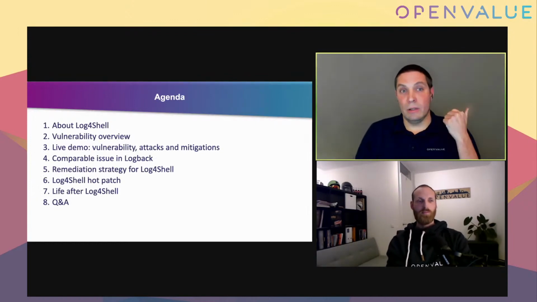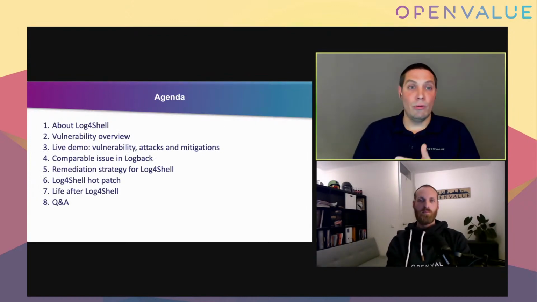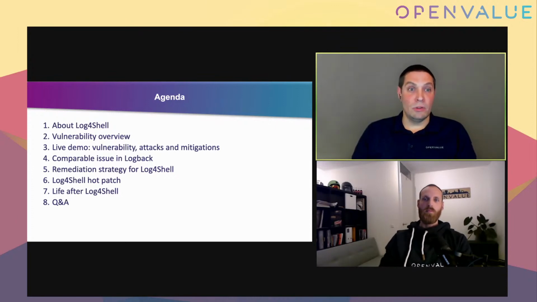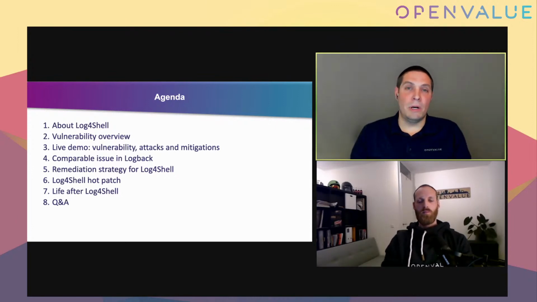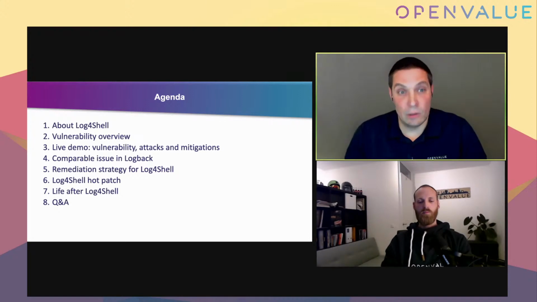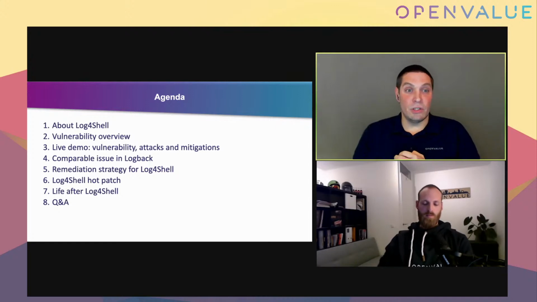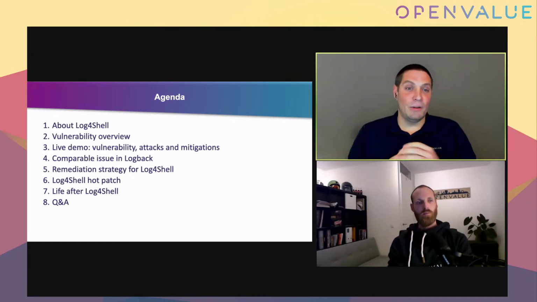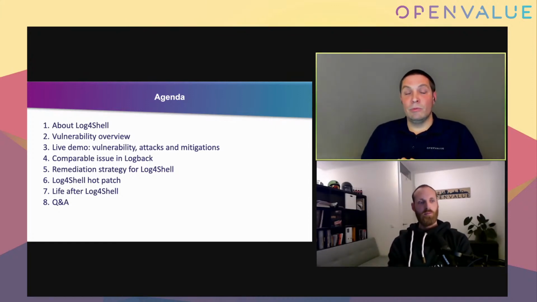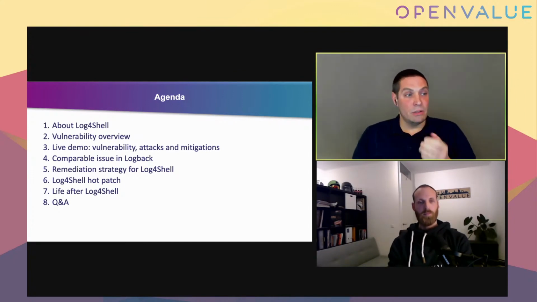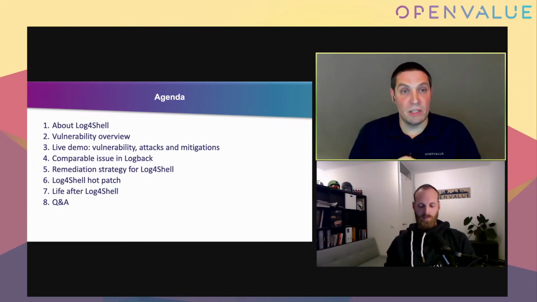We're going to introduce the vulnerability and give you an overview. We'll do lots of live demos. We'll talk shortly about a comparable issue that's been found in Logback. We'll talk about remediation strategies, so what can you do to prevent being affected? We're shortly going to look into a hot patch for Log4Shell. We're going to talk about the life after Log4Shell, and there'll be lots of room for questions and answers. So if you have any questions, please drop them in the YouTube chat, and we'll be happy to help you out with this.